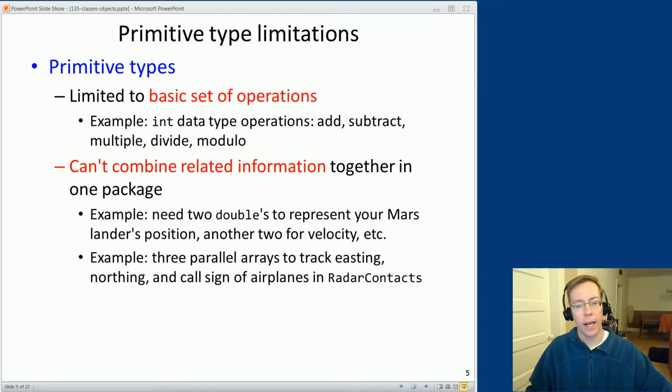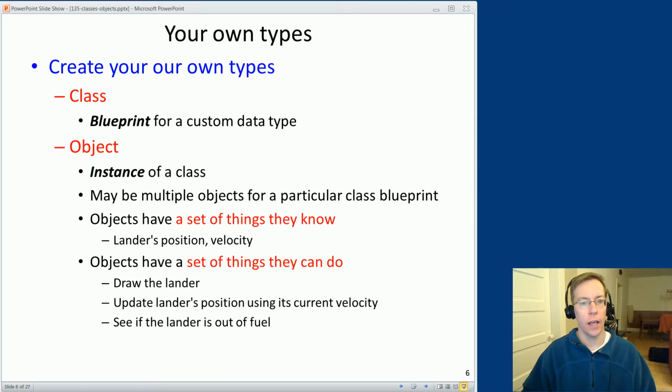In the radar contacts program, we were storing information about airplanes, and we were storing their coordinates, a northing and an easting coordinate and a call sign, but we had to have three separate arrays to track the information, and we had to just trust the programmer to keep things organized, so the thing in the third position of all the arrays referred to the data for that third aircraft. And in general, it's bad to rely on your programmers keeping everything in sync, and a lot of modern languages have facilities to assist in that.